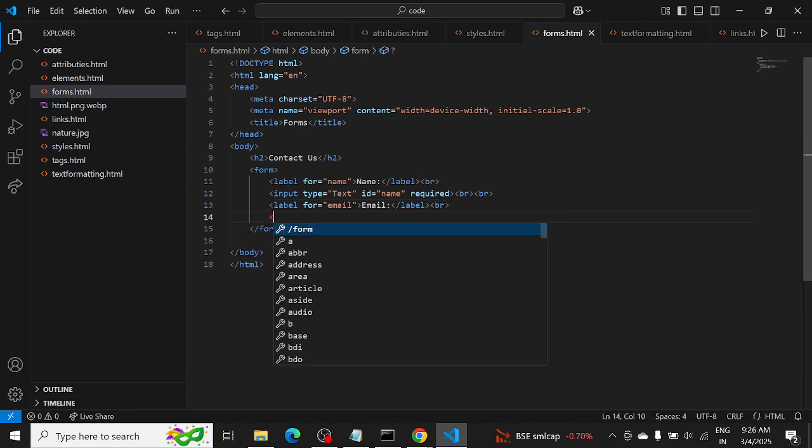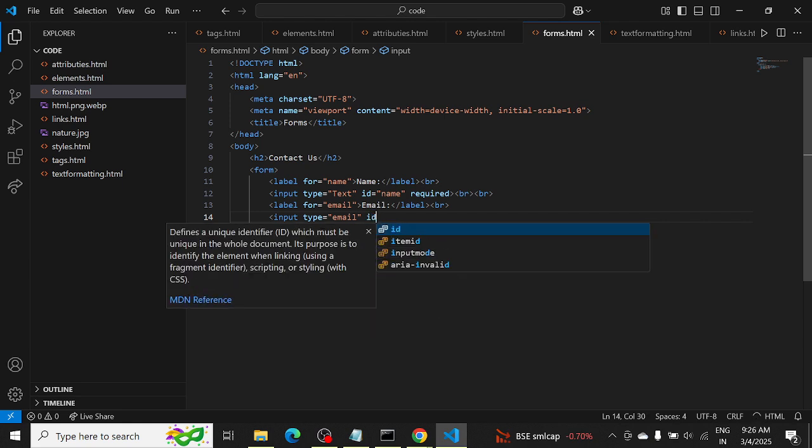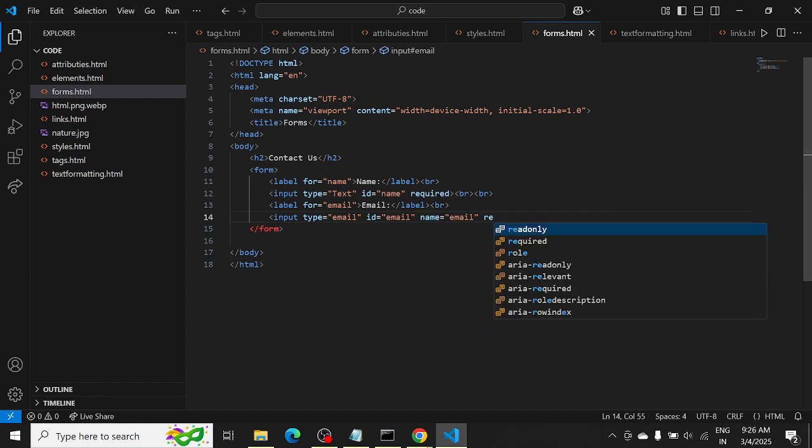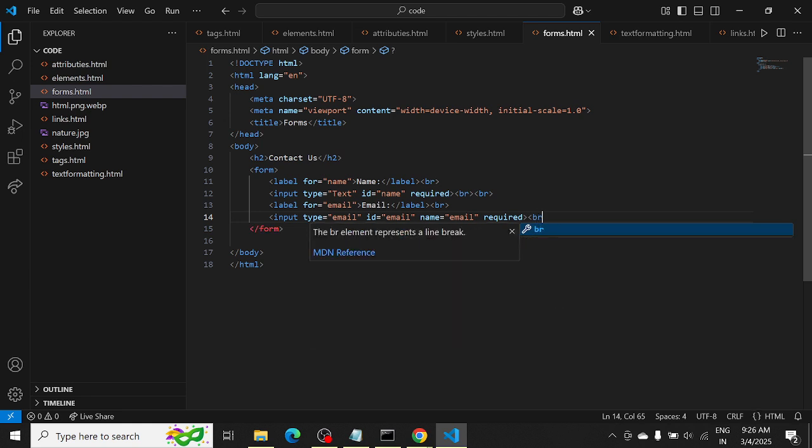Directly I'm taking the input tag. Input means what? We don't have any closing tag for that. So the type I'm taking is email, only the email format it will accept. The ID I'm taking is a unique value, corresponding to the email. Name also I'm taking here, email only. It will specify the specific column. So required. So break, BR.